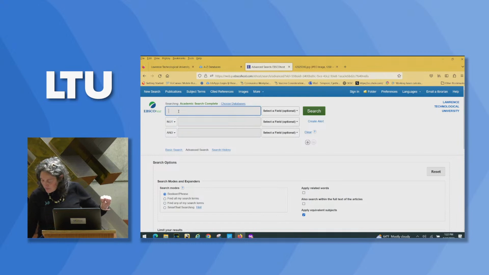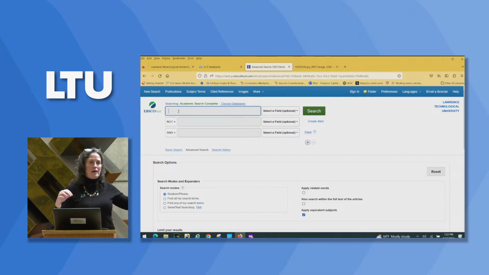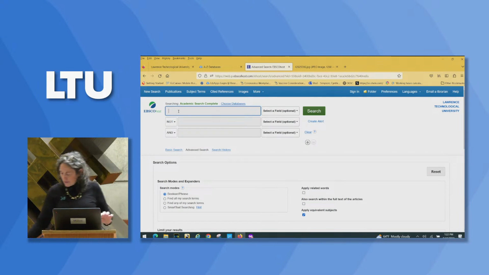So an example of "and" could be, I want travel and Europe. Both those things together in an article. Or "or" could be, I want college or university. It doesn't have to use both those words, but it's going to be either college or university in that article. And then "not" will exclude one of those words.